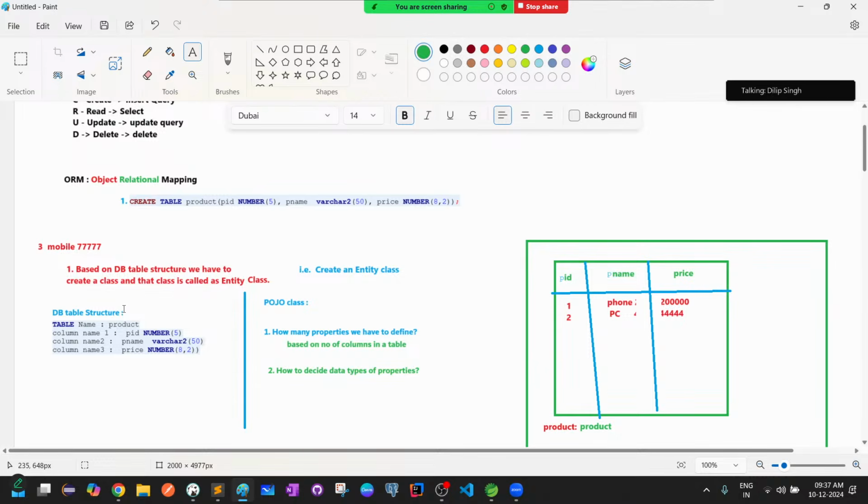So here the point is, if you observe the data types of the database, as I said, based on the DB table structure, we have to write the entity classes. So first we have to understand the data types of the table. The first column is product ID, and the data type is NUMBER(5). What are the possible values? NUMBER(5) means pure natural numbers.